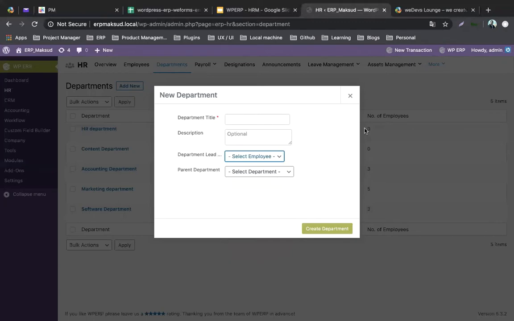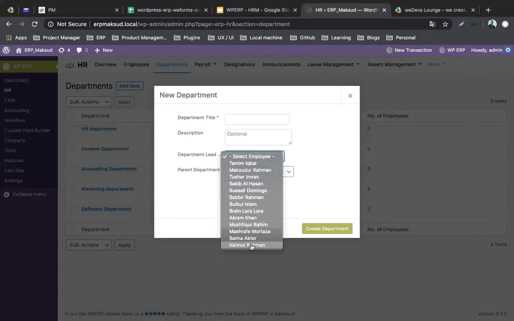Just to mention, sorry for interrupting. No worries. The department leads are also employees. Right. So you can set one employee as a department lead, and every other employee inside the department will be reporting to that particular employee. Yeah, that's sort of like a tree. You have a parent and you have a child. So that's sort of a parent and child relationship.